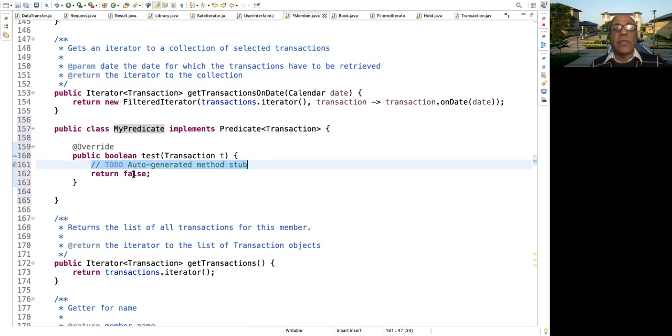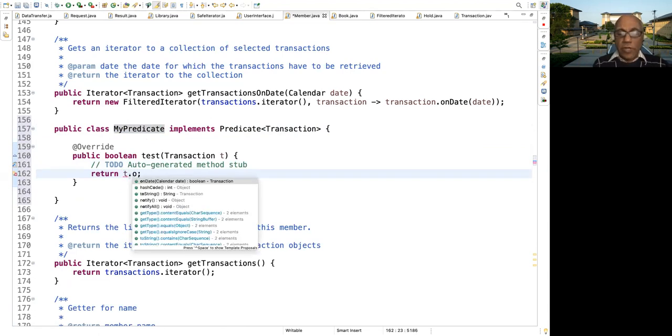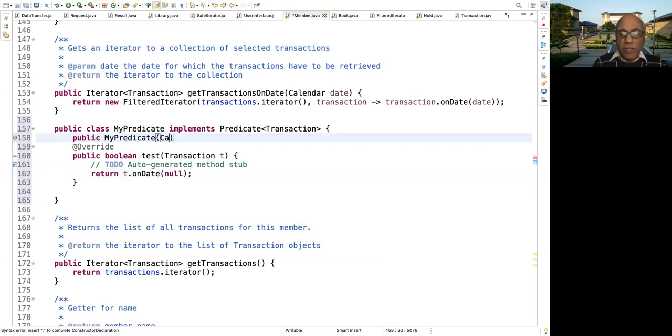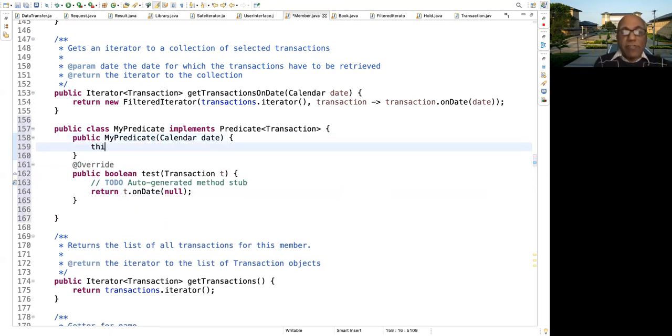So I could write something like t dot on date, and I need to supply a date. So what date should I supply? Well, I need to have a date here. So when I create my predicate, I could supply a date. See, I'm implementing that interface, nothing more. So I will have a field which I haven't yet declared.